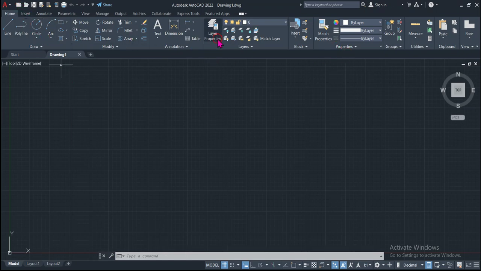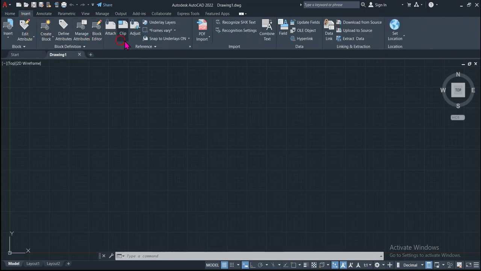These are the different tools which are associated with the Home tab. These tools we have discussed in the previous video. So now we proceed to the next tab, which is the Insert tab. So this is the Insert tab and on this ribbon, these are the different tools which are associated with it.